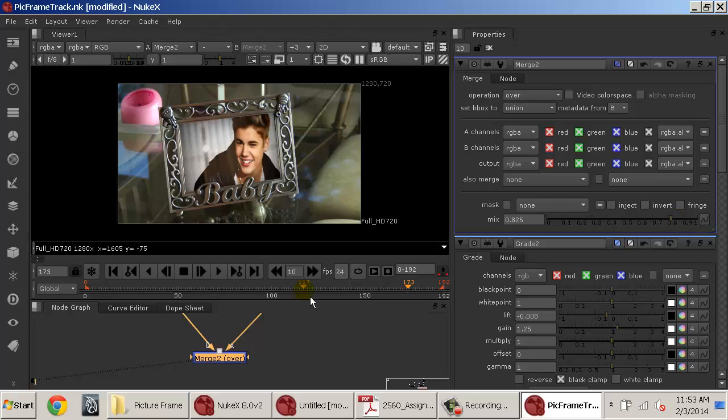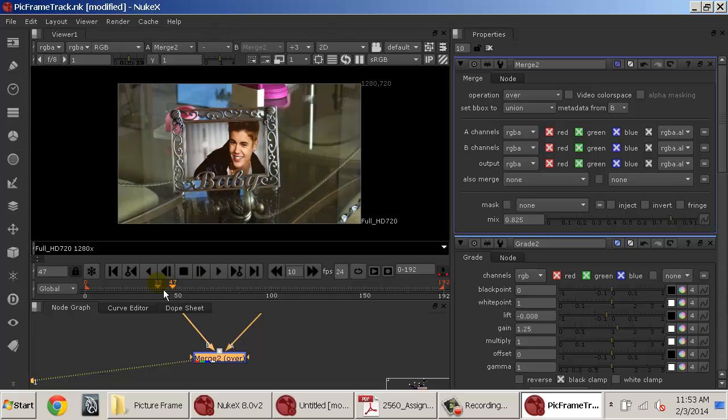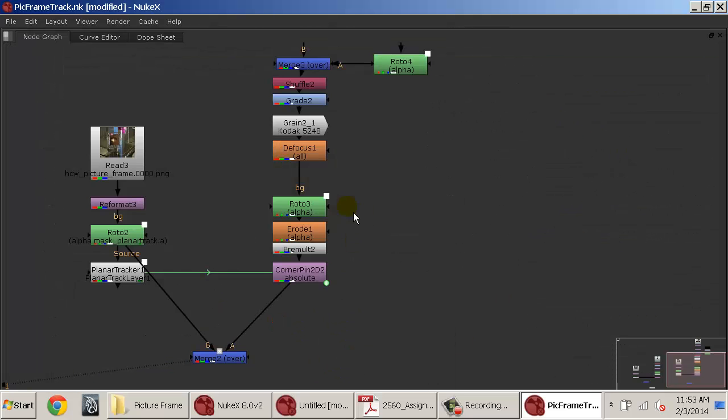Okay, so you want to find the best one that's going to match your picture and do what you need your image to do. If I had a picture of a cat on a green background, it might be different settings for the merge, different settings for my defocus, different settings for my grain, different settings for my grade. Okay, so we have to just understand that kind of stuff.